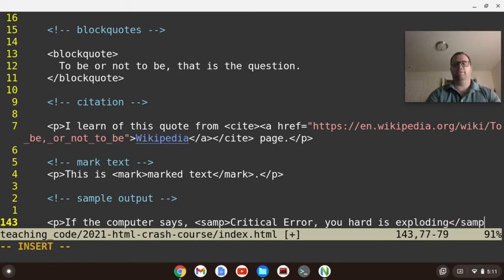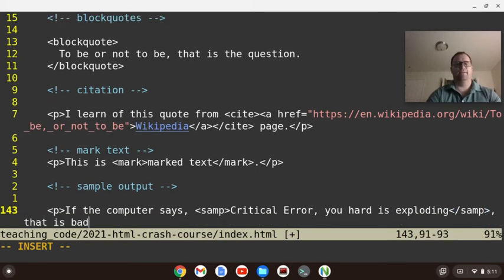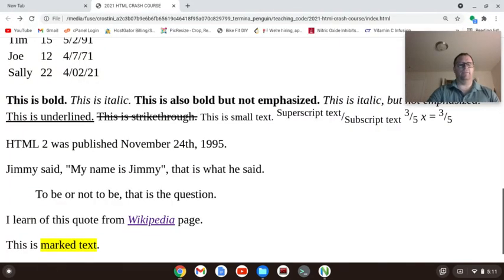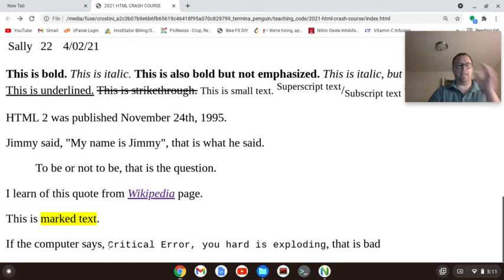Okay, and then we'll close the sample output. We'll say that is bad. All right, and close our paragraph. Okay, let's save that. We'll refresh. And you'll notice that the font is styled a little bit differently. Okay, it's styled like stuff coming out.